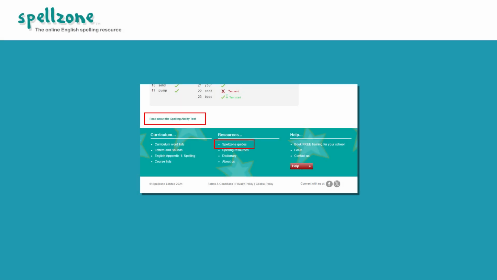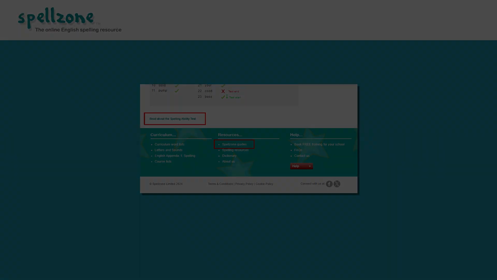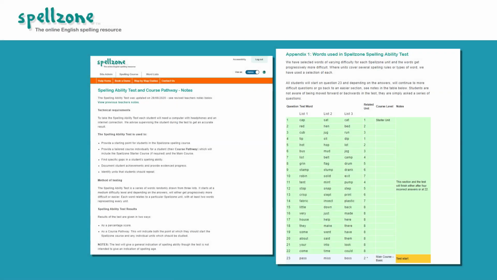You can read more about the Spelling Ability Test and how it works by clicking on the Spellzone Guides link at the bottom of every page.